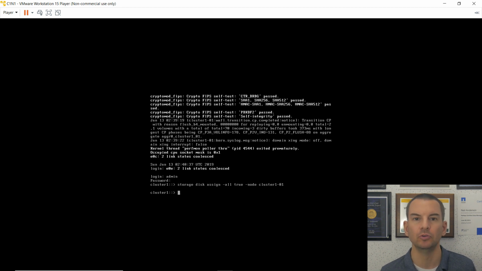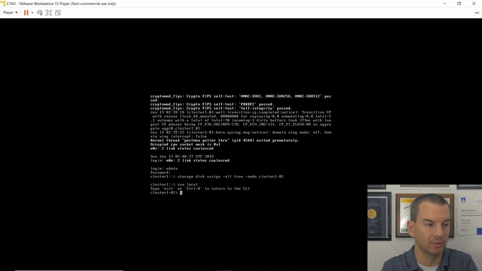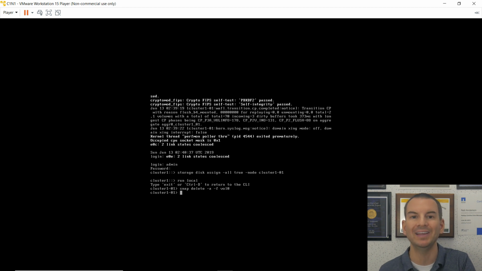So first thing to do was to make sure there's no snapshots on vol0. To do that, I need to say run local first to get to the correct command level, and then the command is snap delete, and then -a for all, and then -f for force, and that's on vol0. So that's to delete any existing snapshots that were already on there while we were building the lab.